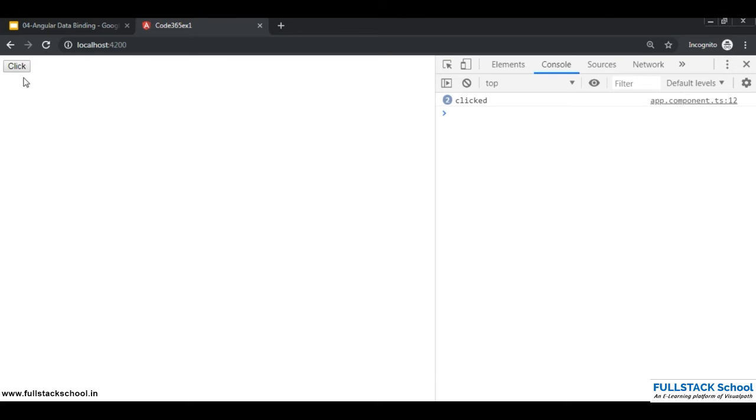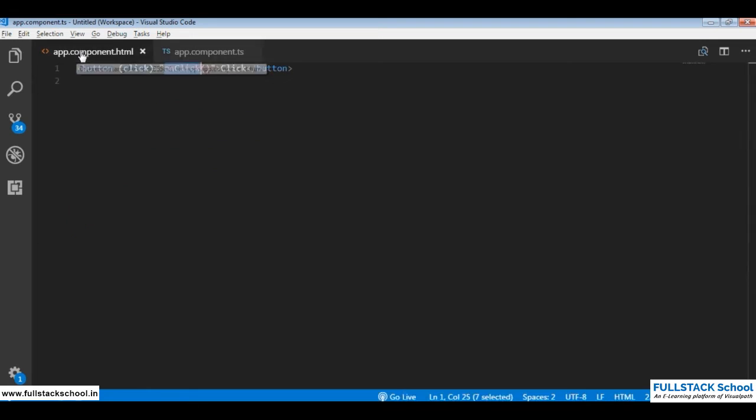So the event starts from HTML and ends in TypeScript. This is also one-way data binding, but starting from HTML to TypeScript. And string interpolation and property binding start from TypeScript and get rendered on the DOM. Now, to move on to the next type of data binding, let us understand event in more detail.